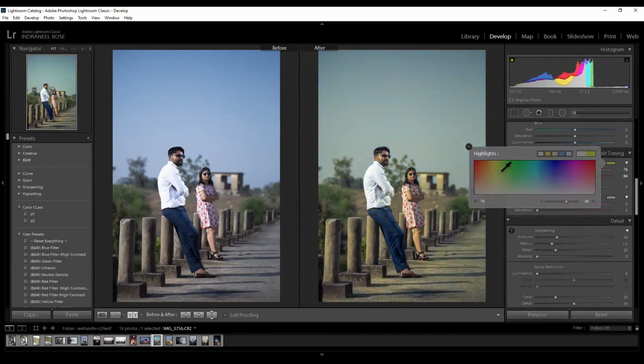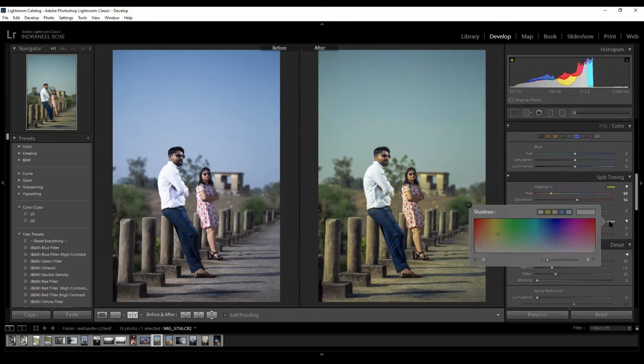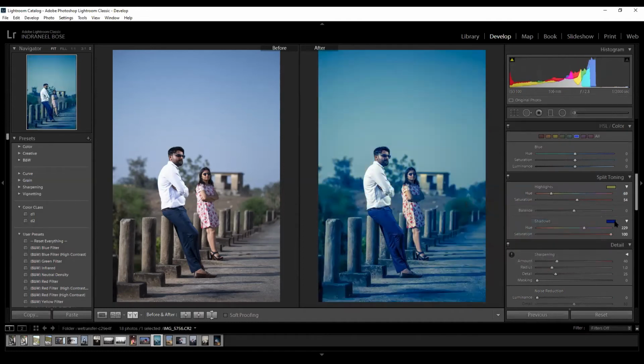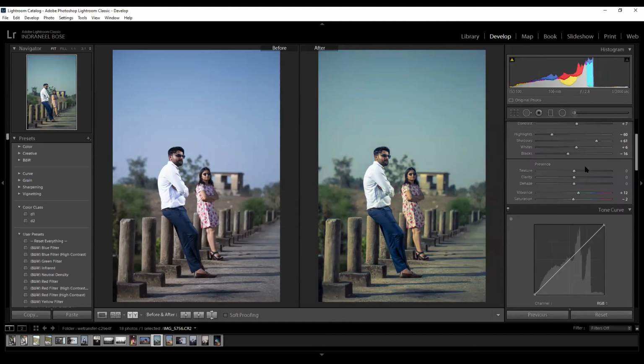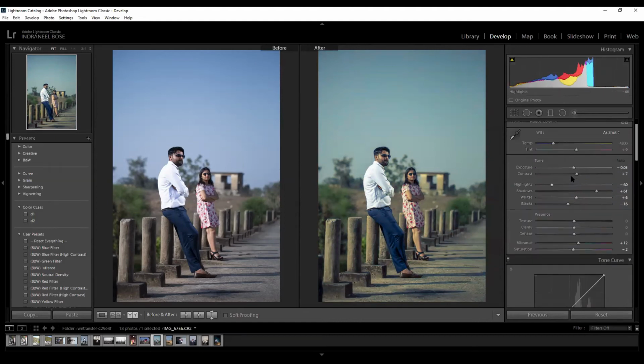See, now I can punch in the shadows a little blue. Like too much blue. I want cyan. No, this is perfect. Now if I increase the dehaze a little, it will give me a much punchier color. And I increase the blacks. See the difference?